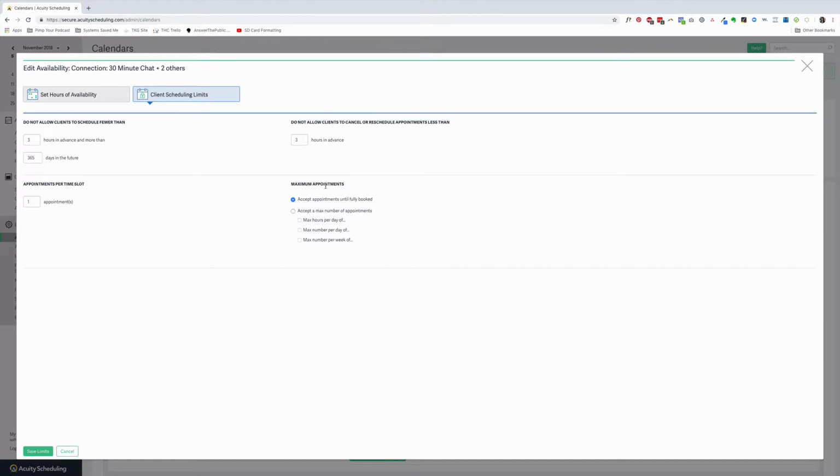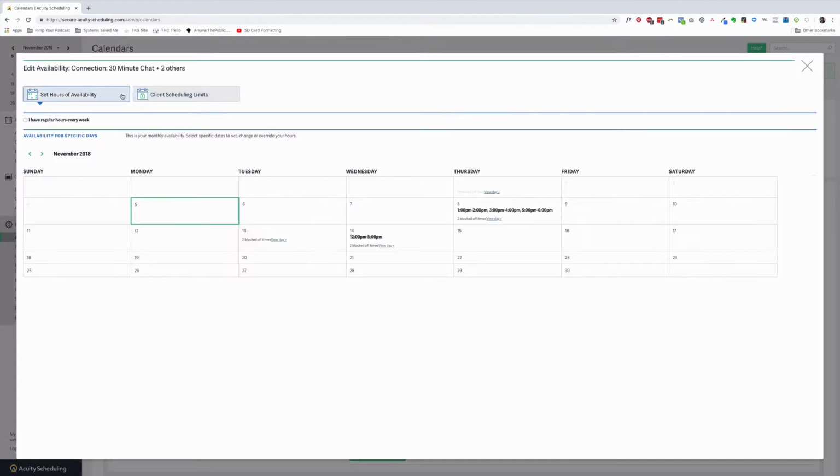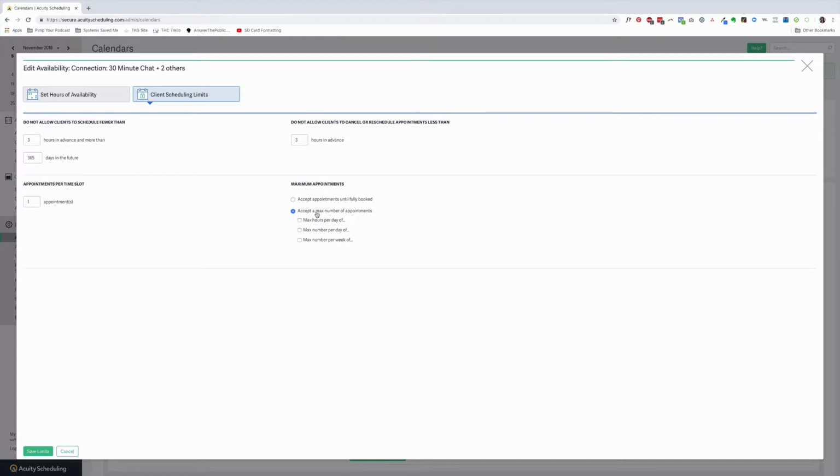And then maximum appointments. This would be if you want to have a time slot, say again, from 12 to 5, but you only want to have 3 calls. You don't want people to be able to book every hour or every half hour. Then you would come into here and say, accept max number of appointments of 3 hours a day. I only want to be on a call. So you can mess around with that a little bit if you want. So I'm going to undo that and keep it.